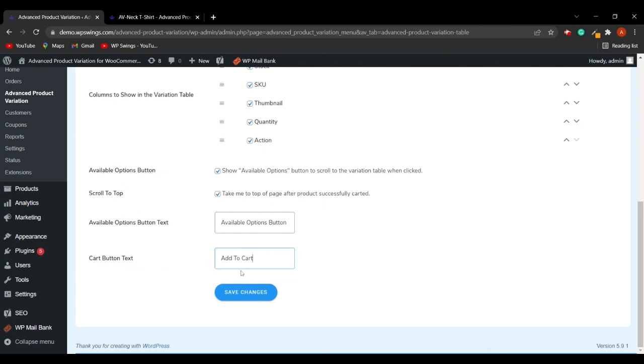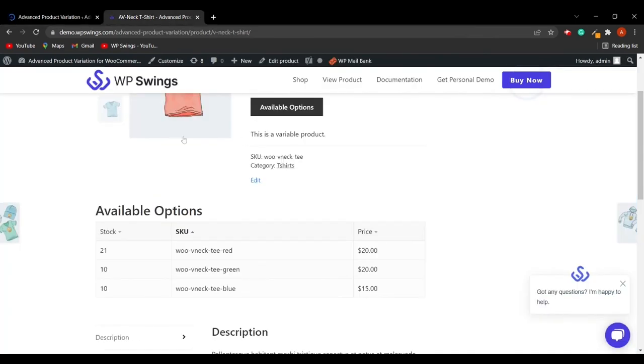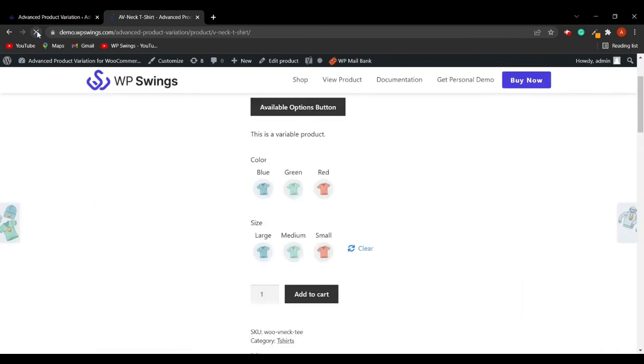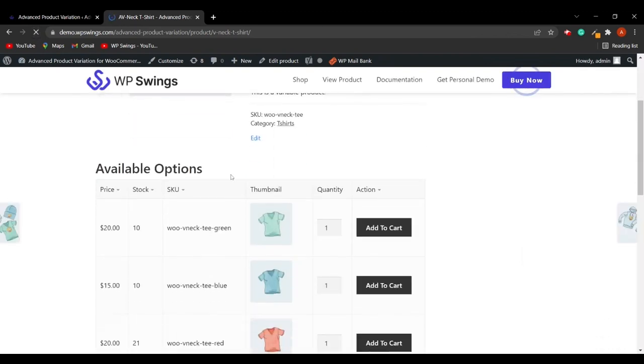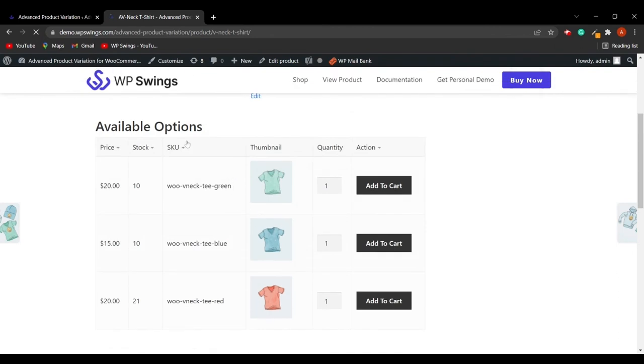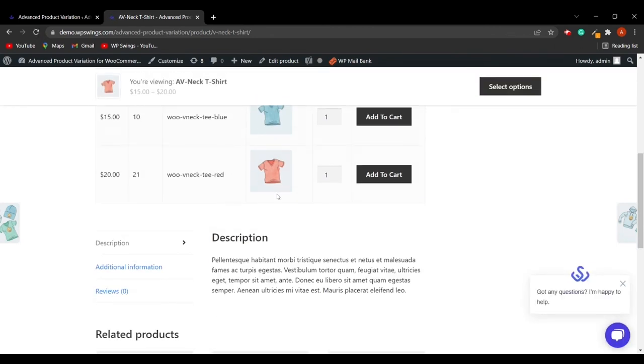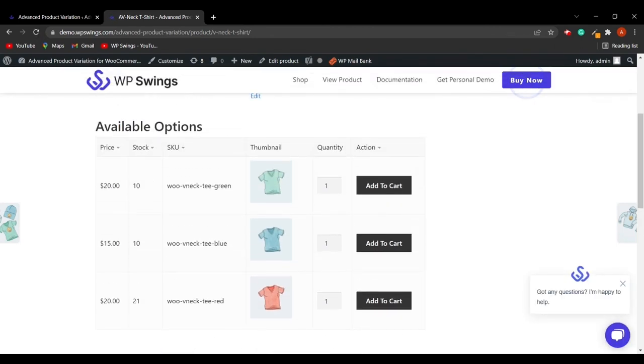For now I have written add to cart, and let me click on save changes, and let's go to the shop page and refresh this. So as you can see, available options is coming, and the price is coming, then the stock, SKU, thumbnail, quantity, and action. So let's click on add to cart.